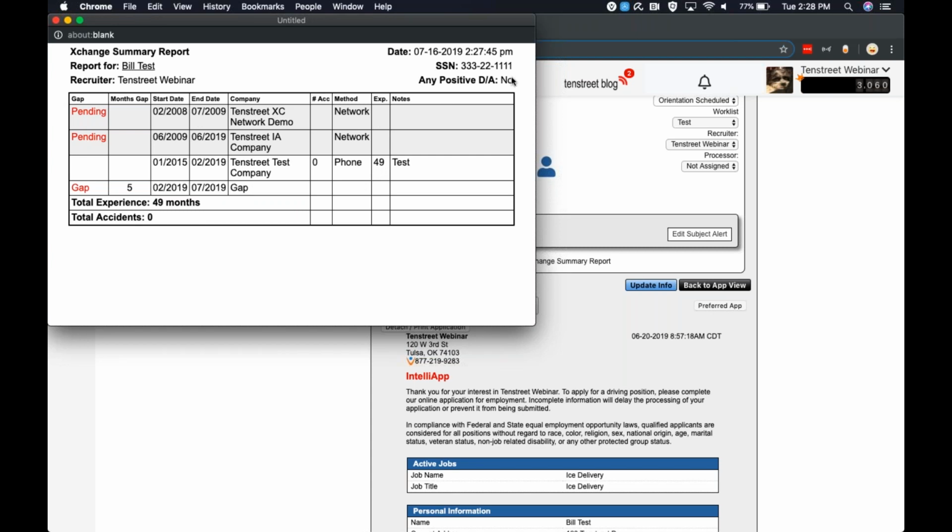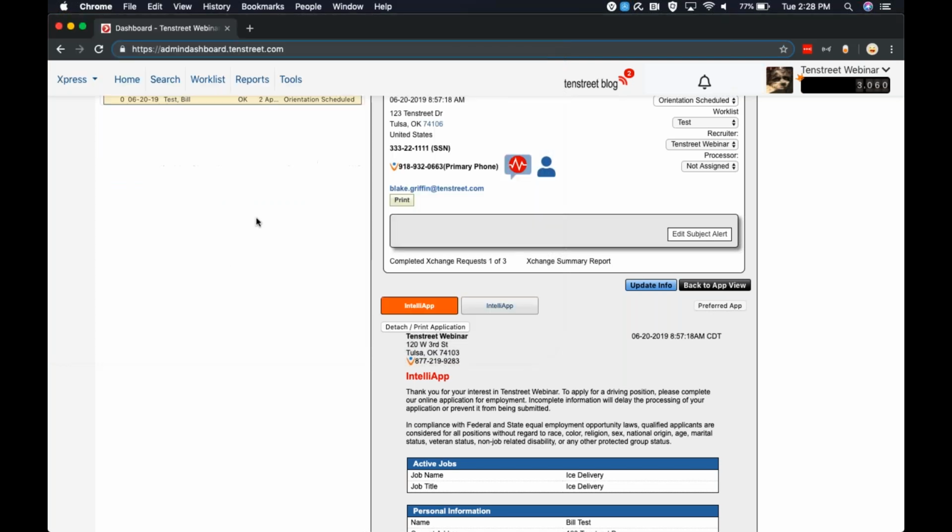If we'd had any positive drug and alcohol tests, those would be listed, and then any accidents would also be listed here. So when you combine those together, it's going to give you a full view when you've completed with the driver their verification of employment. Just give you a report that you can run on all of their experience, testing, and accidents. So we're going to close this out.